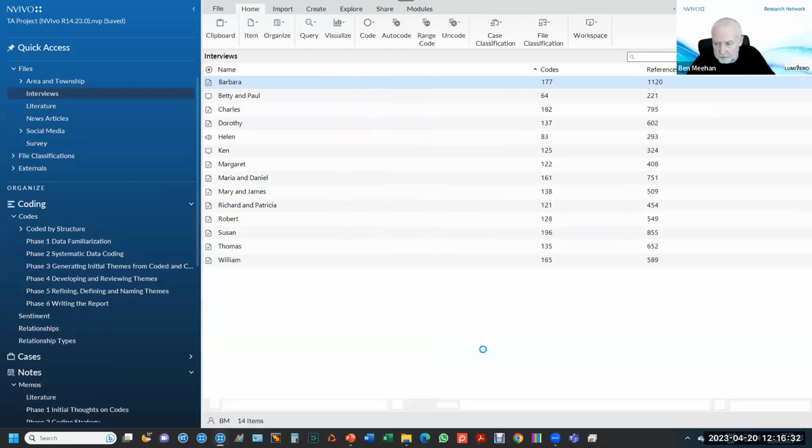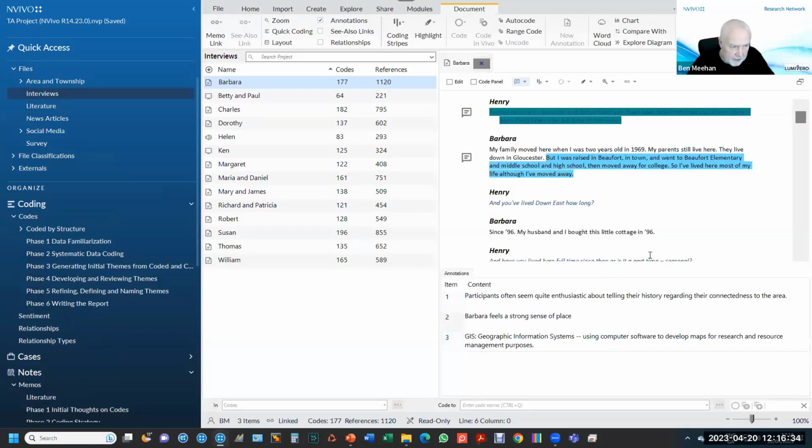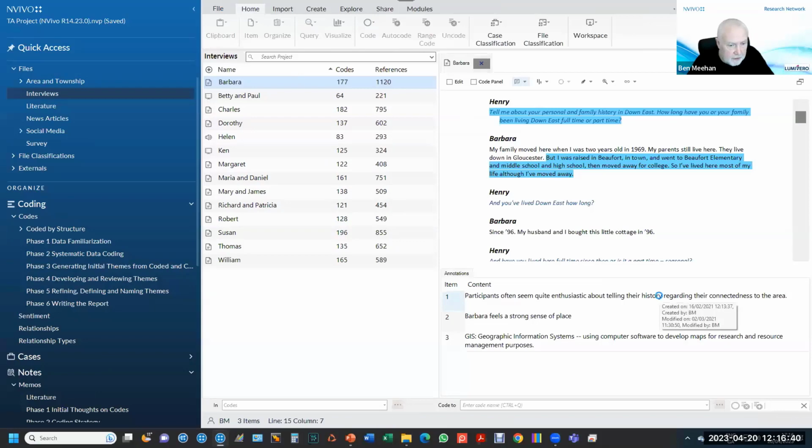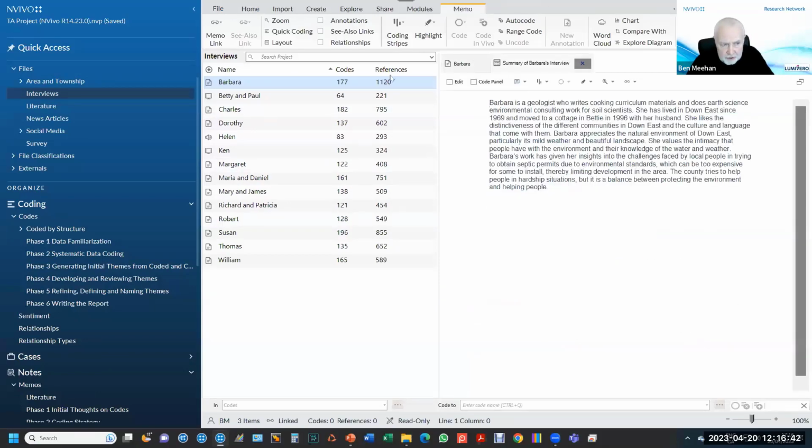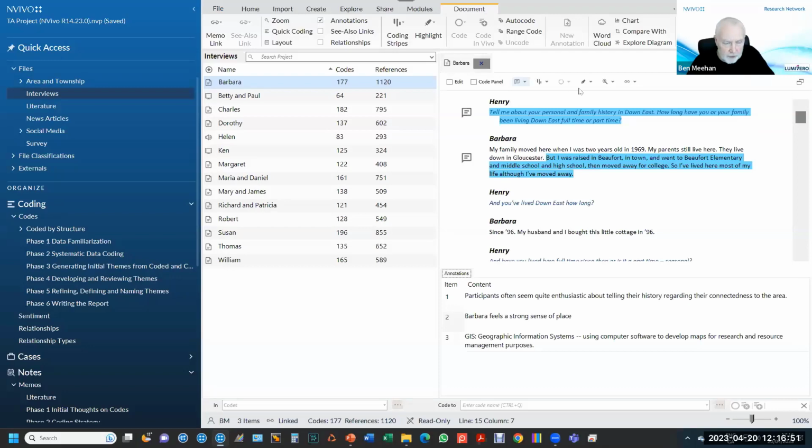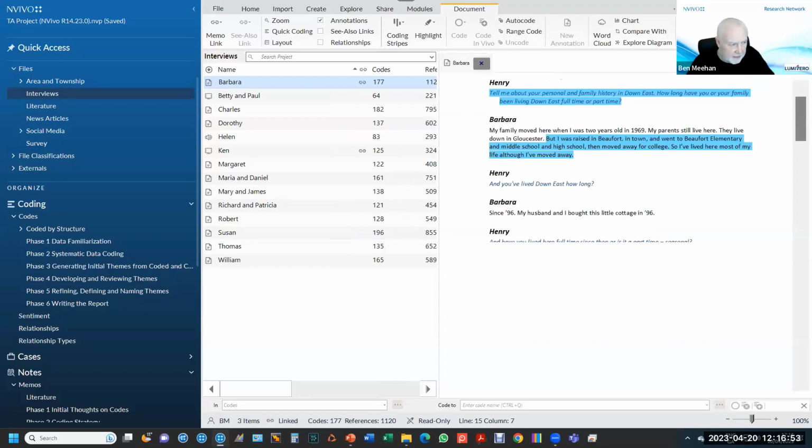So I could systematically go through my interviews and keep them as separate linked memos. Now, if I wanted to open the memo, I can right click and open it here, or I can do Control Shift and M, and my memo will open up. And that's just a summary of Barbara's interview. So now I've got my specific notes and I've got my big picture summary, all linked to Barbara. So we're starting to work the case a little bit more, but it's all saved and linked and connected.